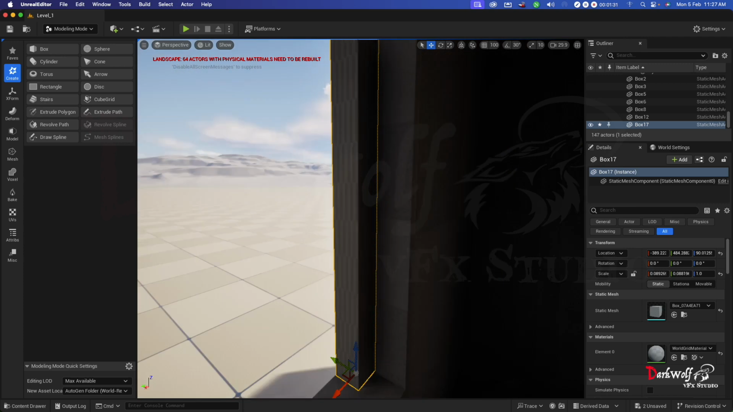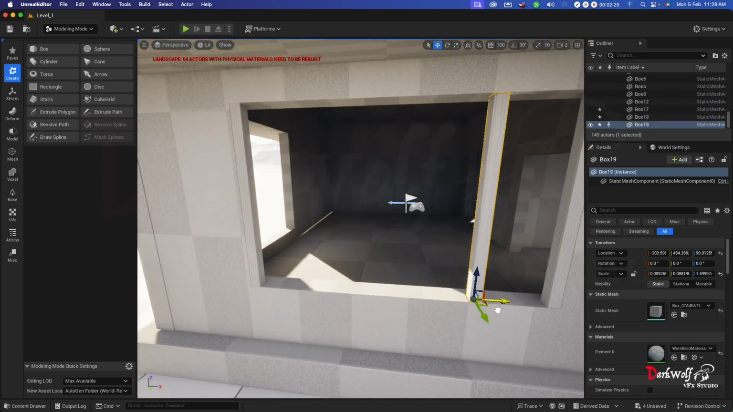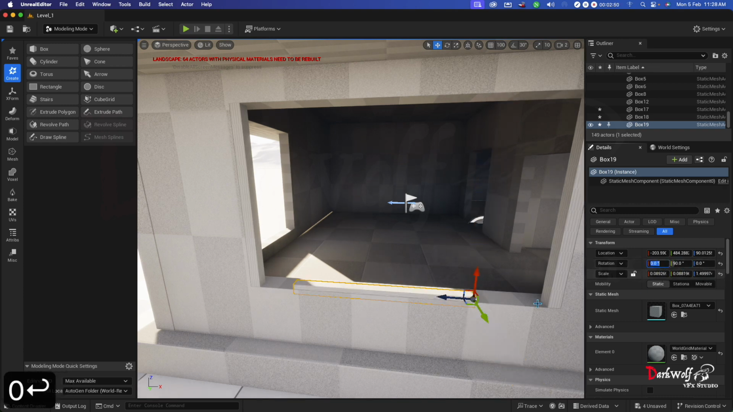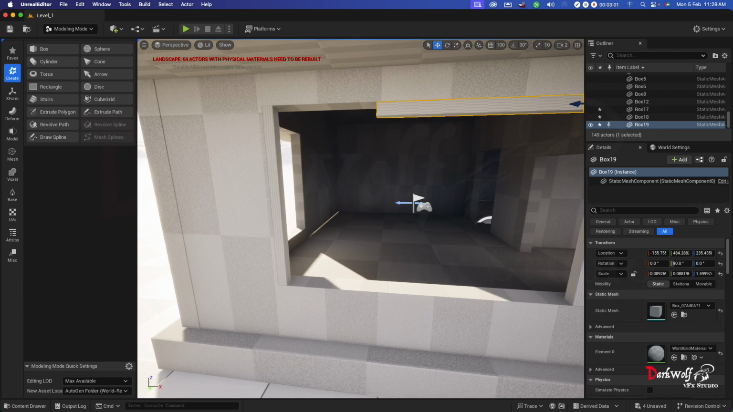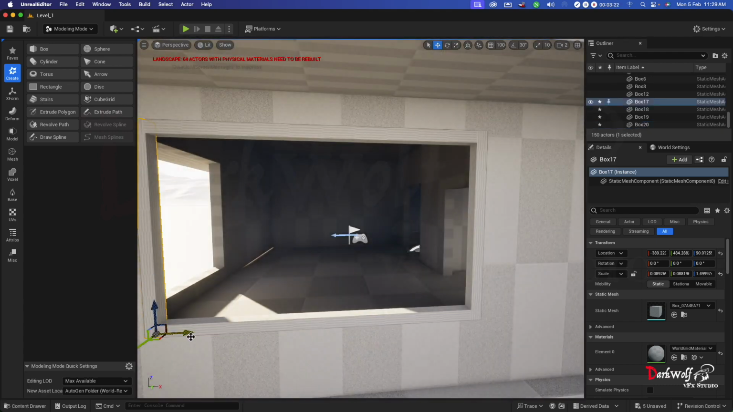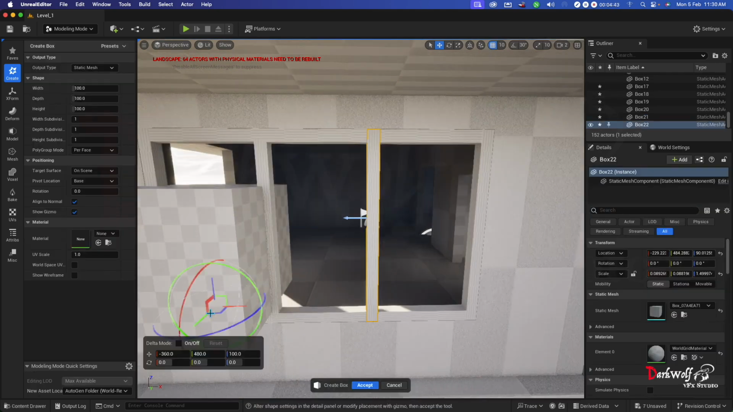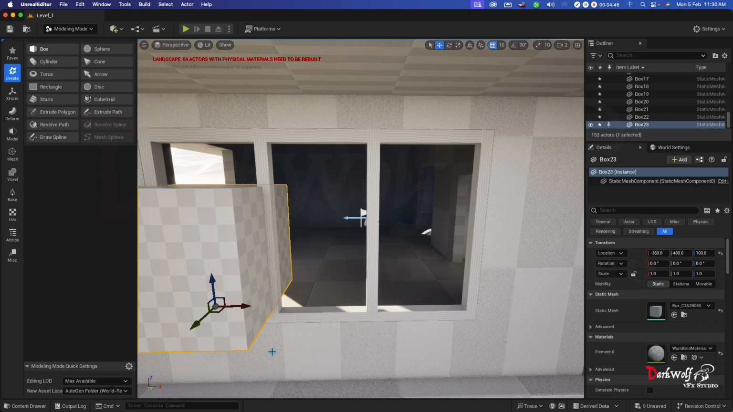Now we can copy this from here to the right. Now duplicate and add each of the top and bottom pieces. The border process is completed. Now we can add a pillar like this. Now we can create the door of our window.